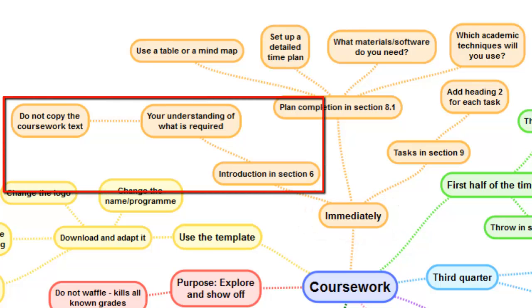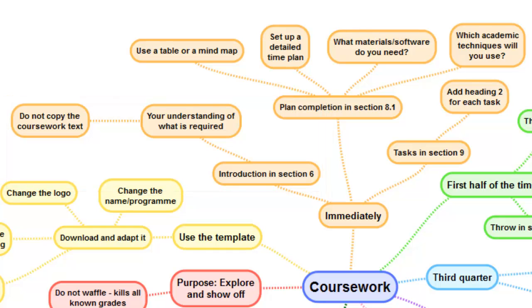You can create an introduction in section 6. That introduction should explain what's required. Now, what a lot of students do is to copy and paste from the coursework into the introduction. We know what the introduction is, we wrote it, therefore you're not adding any information that's useful. Make sure it's your version of what you understand the coursework requires. It should be in your words, and that gives you an idea of what you have to complete.